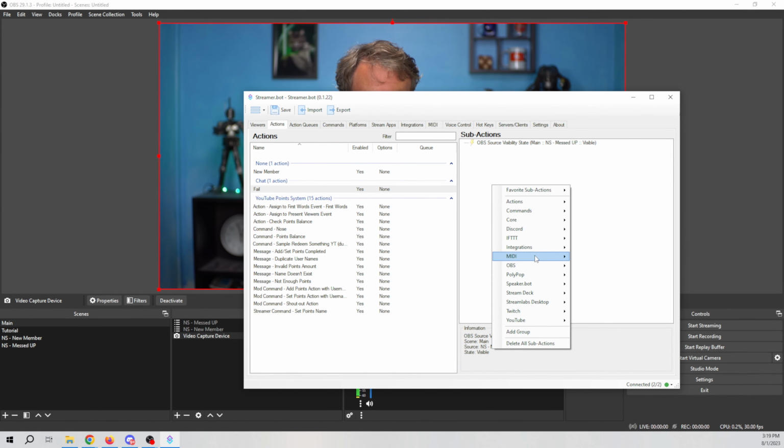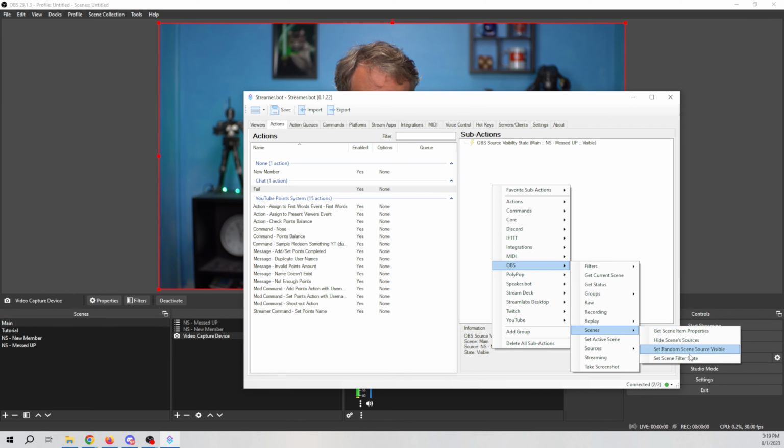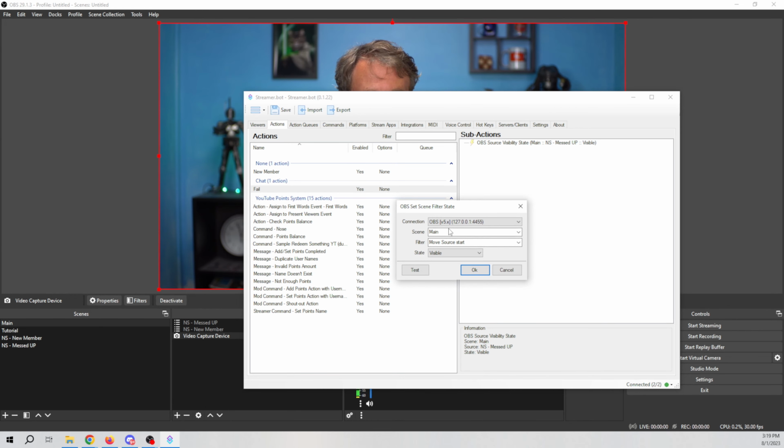So we'll right click on here, we'll go down to here, and we're going to go to scenes, and we're going to go to set filter state. We've got main, we've got move source start, and we're going to create visible. And if we test that, there we go. We can see that our camera will flip.